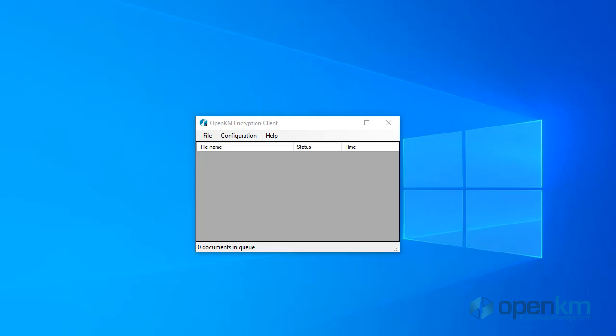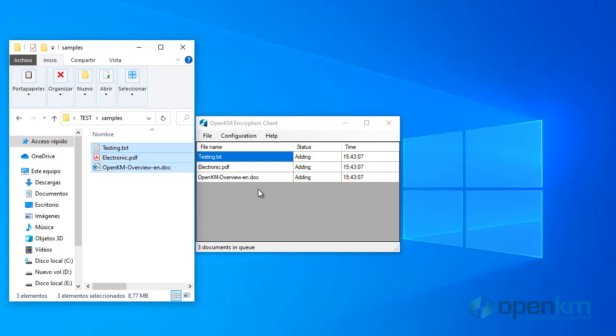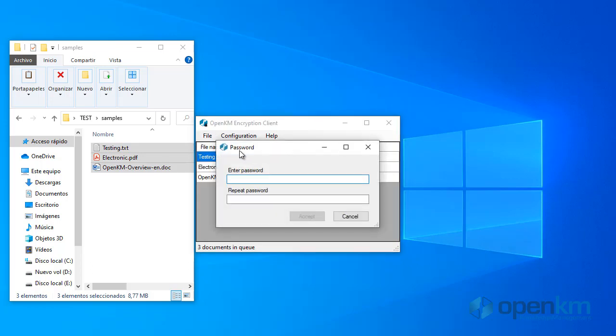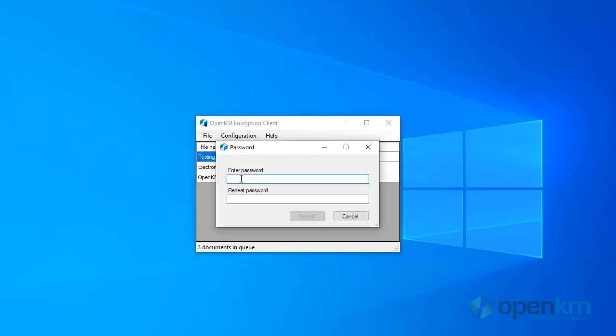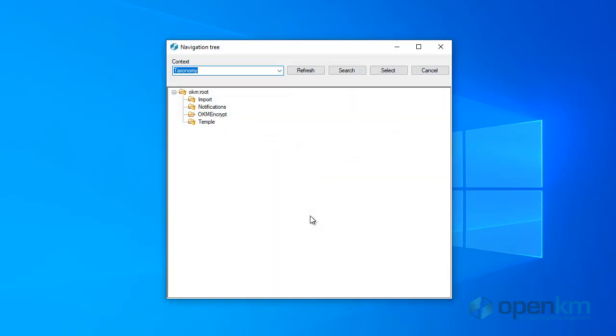Next, we select a set of files and drag them to the client. In the File menu, we select the option to encrypt and upload, and we insert the password. The system asks us to select the storage path.